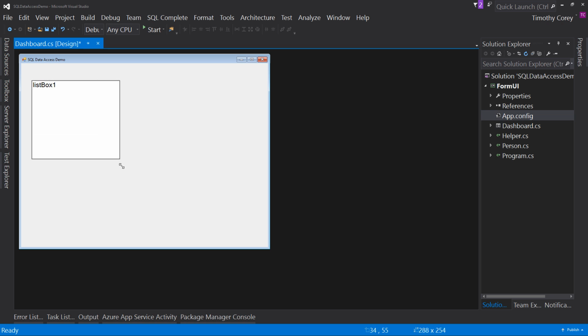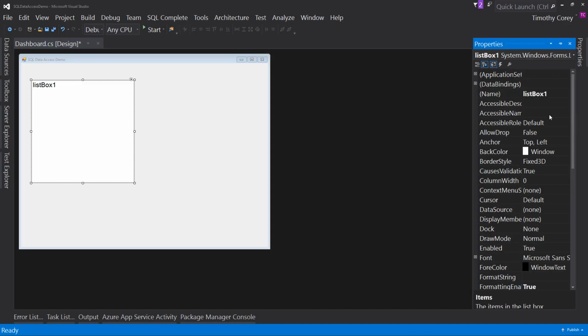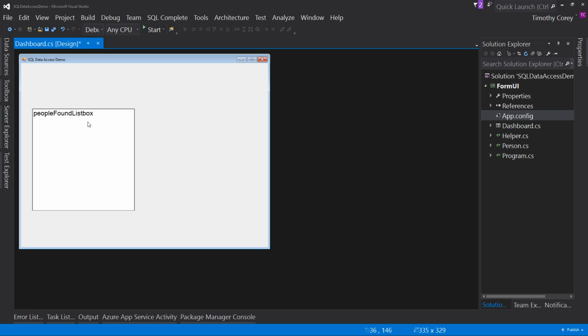And I'm going to open this up. I'm going to go into properties. The first thing I'm going to do is change the name. Let's call it list box just because I don't want to get confused with this being a list versus a list box. So let's call it people found list box. All right. So there's our list. What's going to happen is whenever we do a lookup, we find people, we're going to put them in this list box just so we can see, yes, we found them.